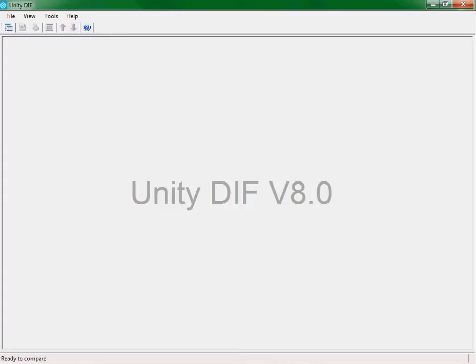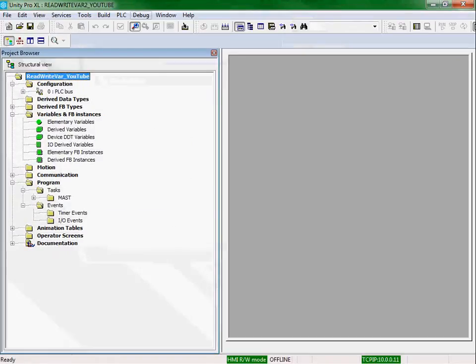Have you ever run into the situation that the program in the PLC is different than the program that you expected to be in the PLC? Someone made a change. It was probably you, and you forgot. What in the world did you do? Unity DIF is a free utility to compare two Unity Pro projects.